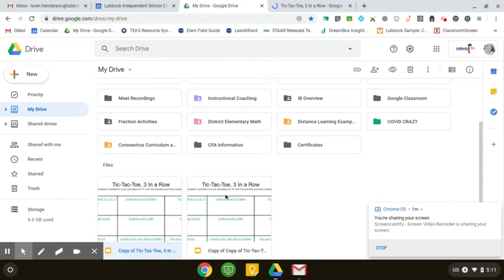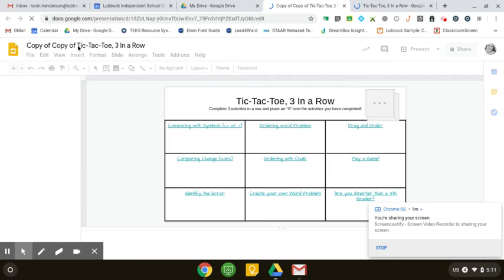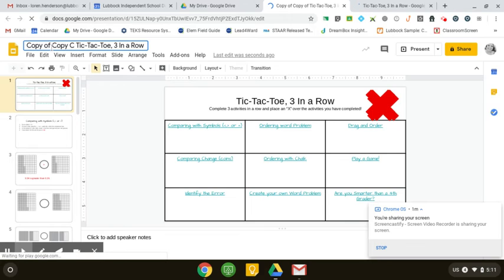But I'm gonna go into the other one and I'm going to rename this to be complete 2 of the 5 choices. And so I have limited the number from 9 originally to 5.